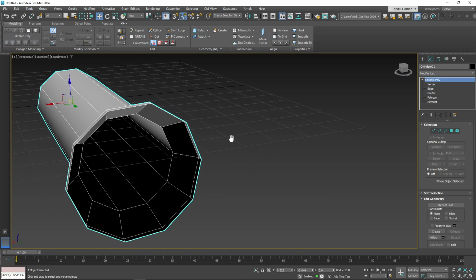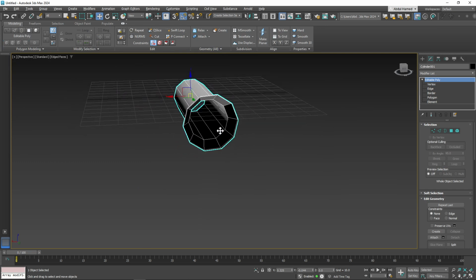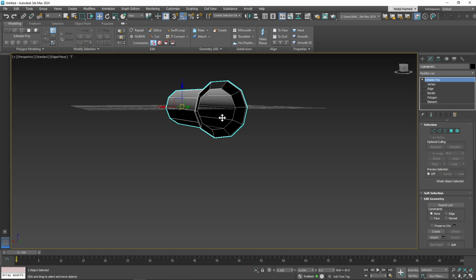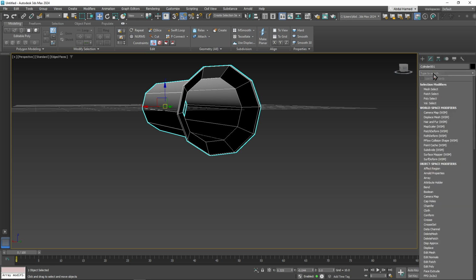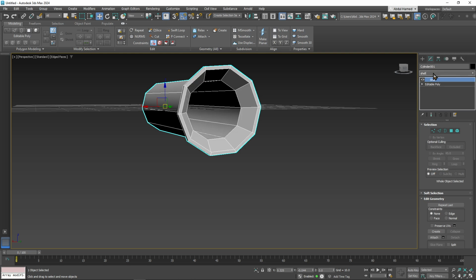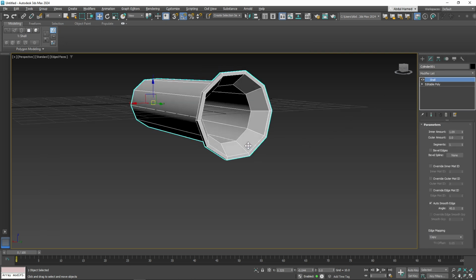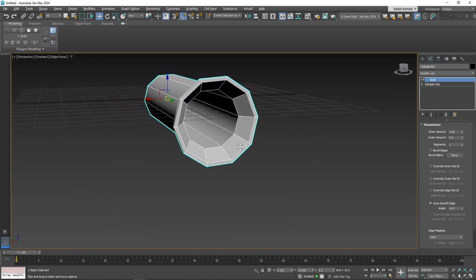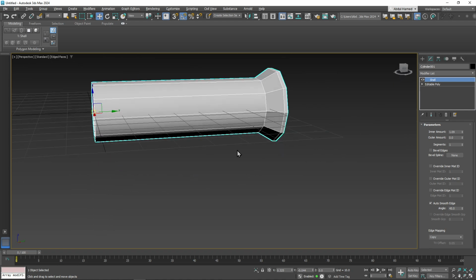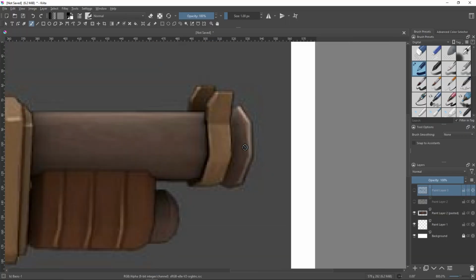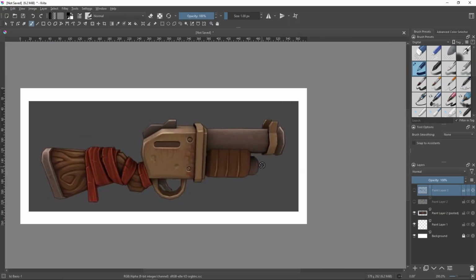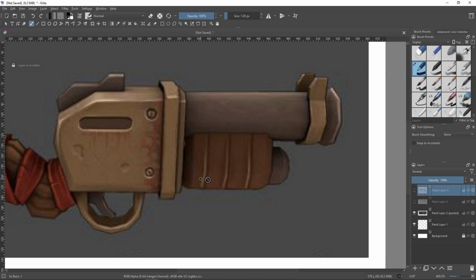Now let's give it some thickness, because right now you will not be able to texture the inside. To do that, in the modifiers list, just search for shell. And now we have a nice looking part of the game asset. So let's move on to this object right here.